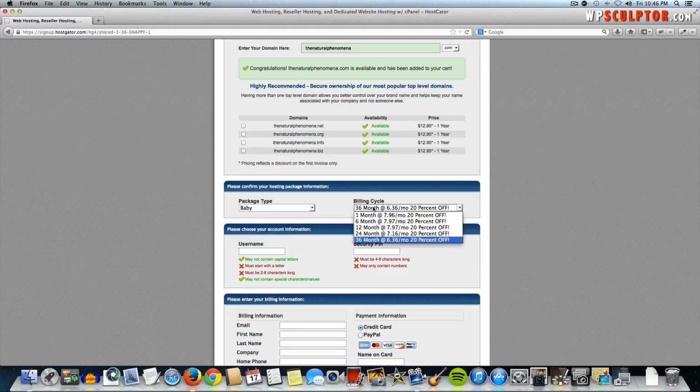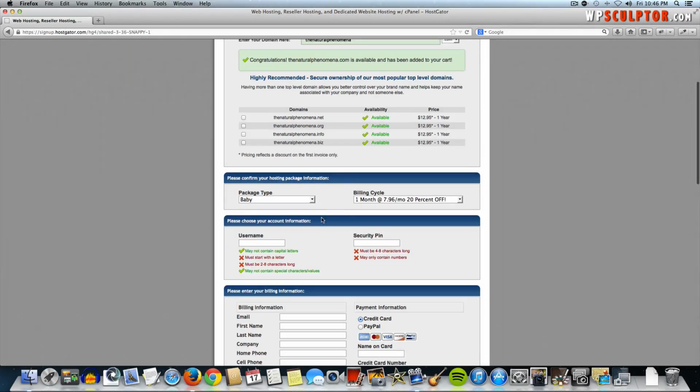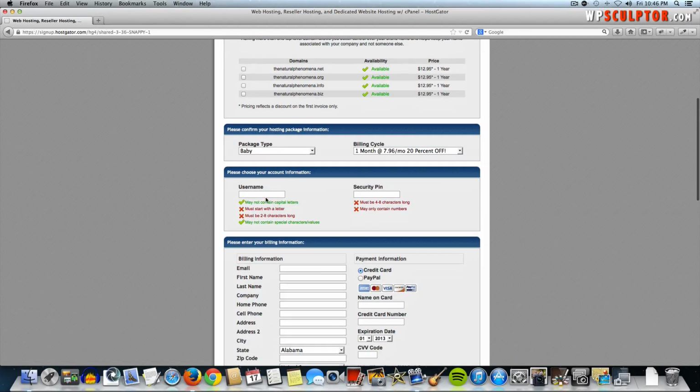And then the billing cycle: if you purchased 36 months all at once, you would actually get a better deal, but you would have to buy those 36 months up front. I like to just do month to month. It's a little bit easier to get started that way. It's obviously a much smaller cost, so we'll just do that for now. And then you're going to want to put in a username and a security pin. Just make sure that you read the specification requirements there and are meeting those.